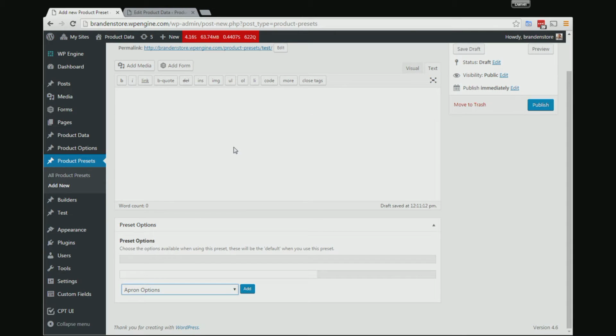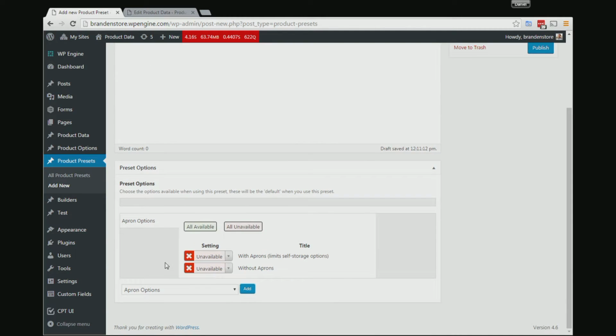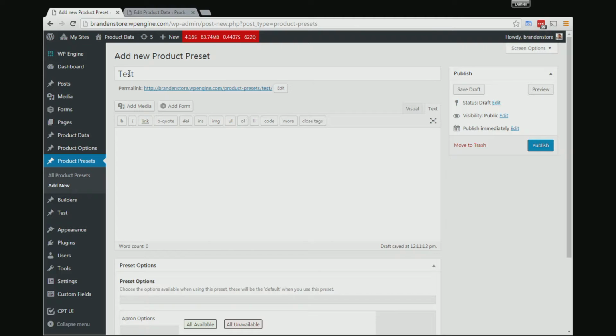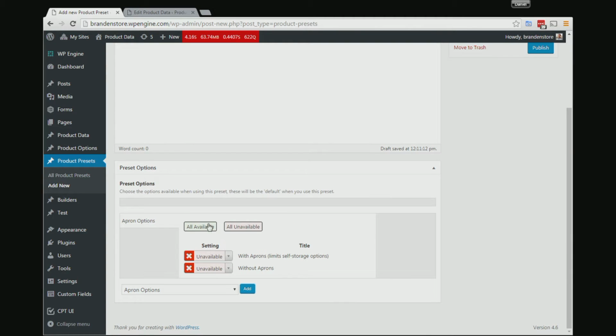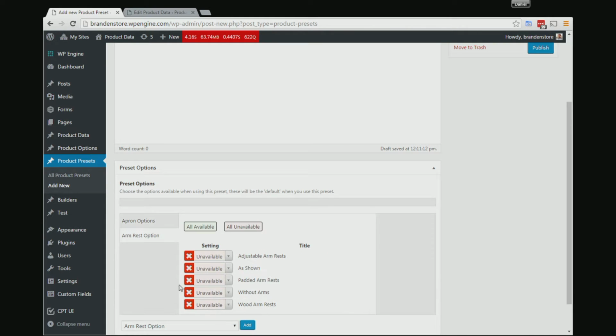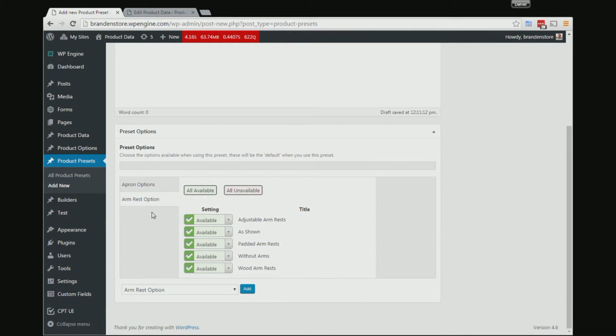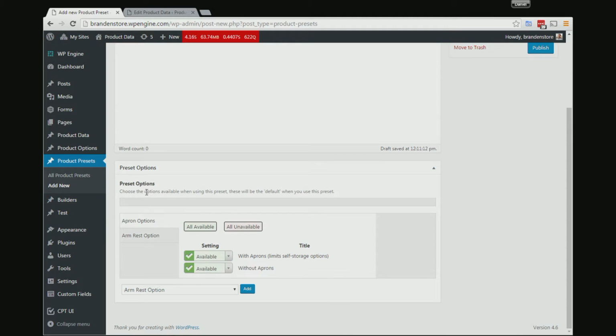and down here it has the exact same interface. So I'm going to go in here and say, sure, apron options, and hit add, and I'm just going to say that for any product that uses the preset test, it means all apron options are available, and all armrest options are available except wooden and without arms. It doesn't really matter what I'm selecting, obviously. So this is just my preset.